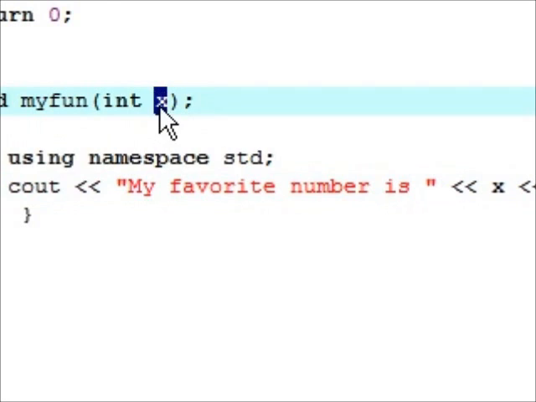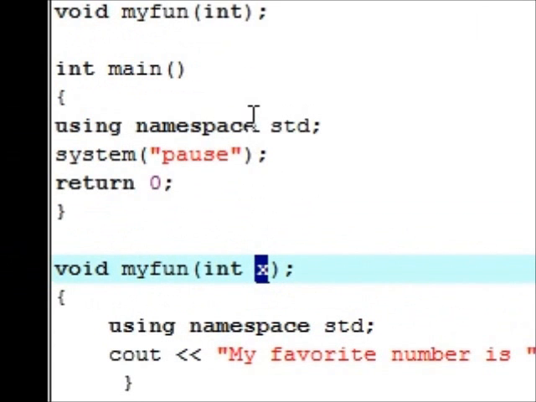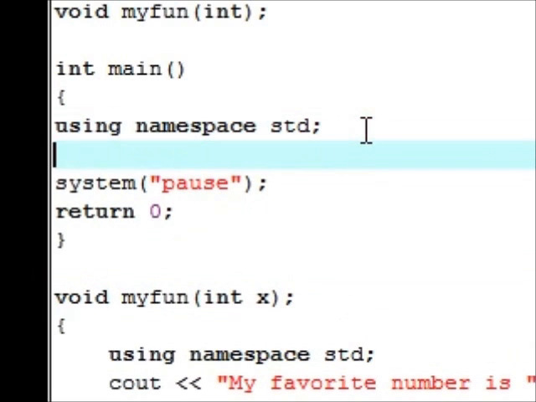But what exactly is the value of x? Well, we didn't tell C++ what it is yet, so that's what we're going to do now. What we're going to do now is actually do something called calling our function. To do this, type in your function name, myfun, and in the parentheses, or parameters, type in whatever value you want x to be. In this example, I'm going to type 45.